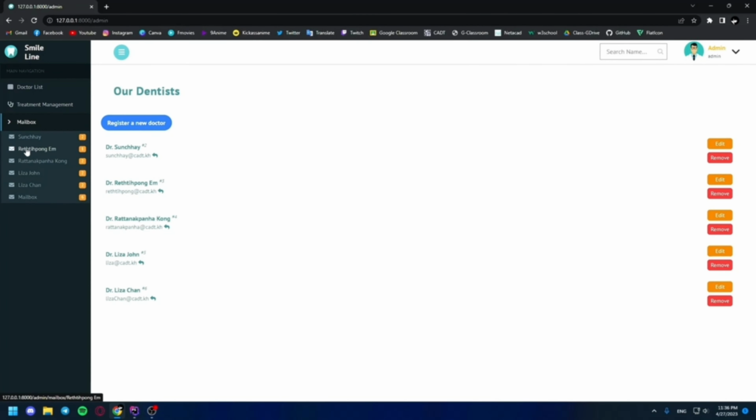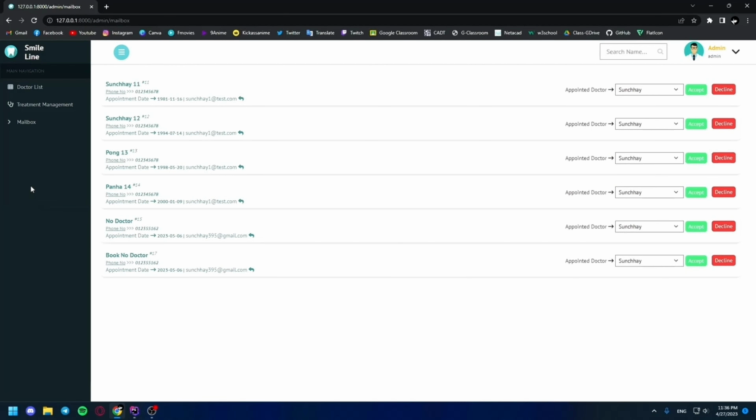Now let's check out the mailbox. As you can see, there's a mailbox for each doctor. This is the mailbox for Dr. Sunchhay, this is the mailbox for Dr. Rattanakpanha, and so on. There's also one mailbox that doesn't have a doctor's name. This mailbox only filters all the mail for the patients that didn't specify any doctor. As you can see here, book no doctor, the appointment that we booked earlier.